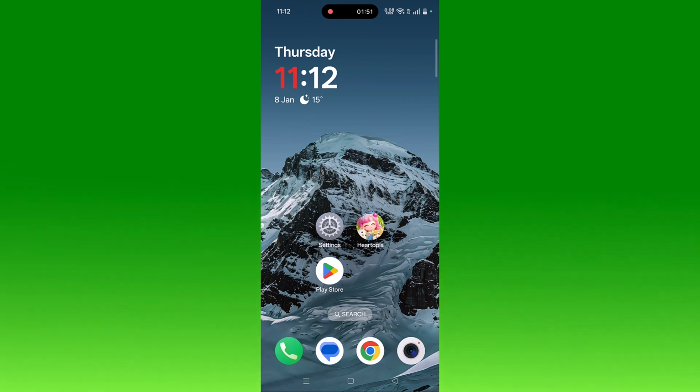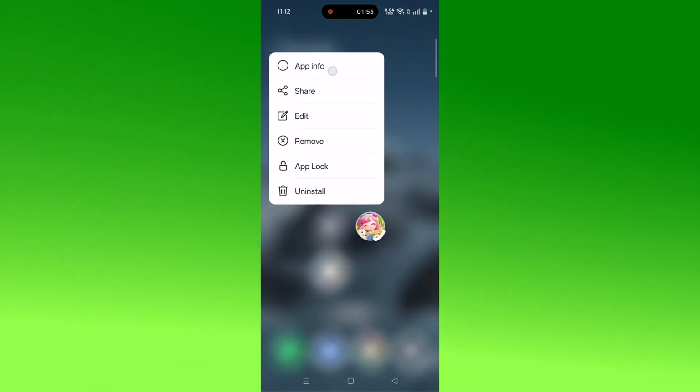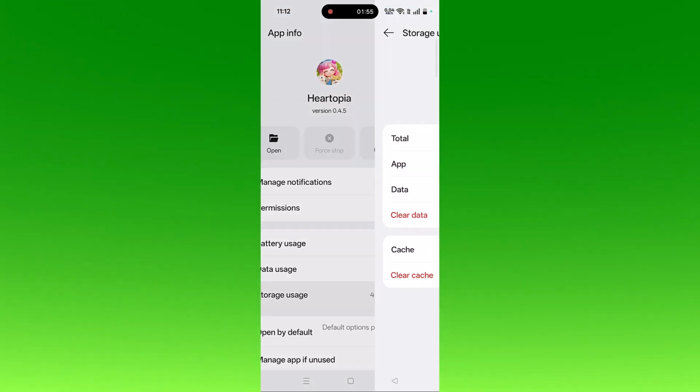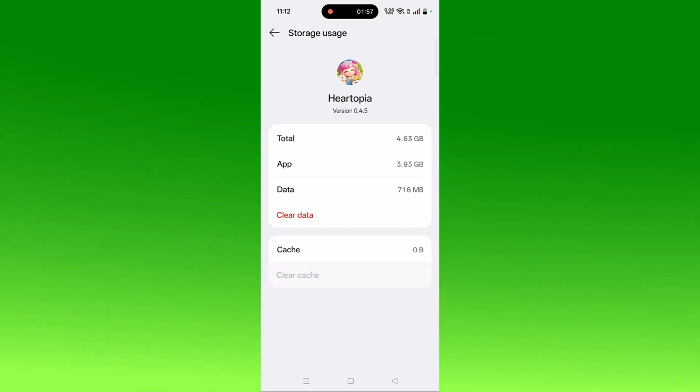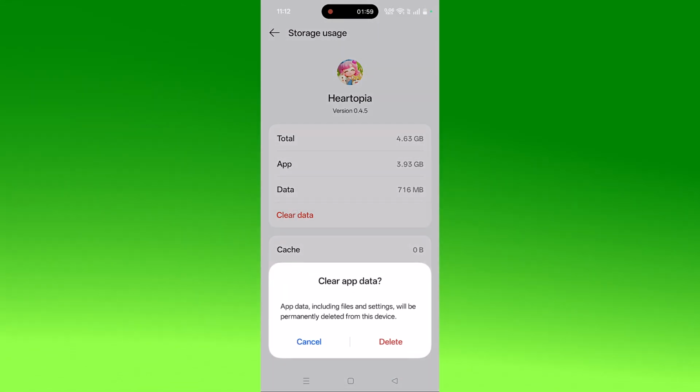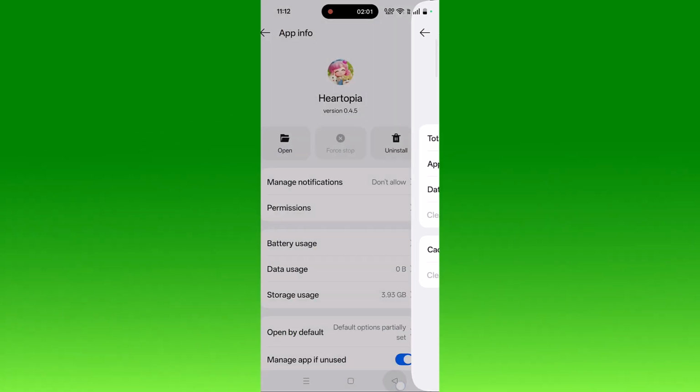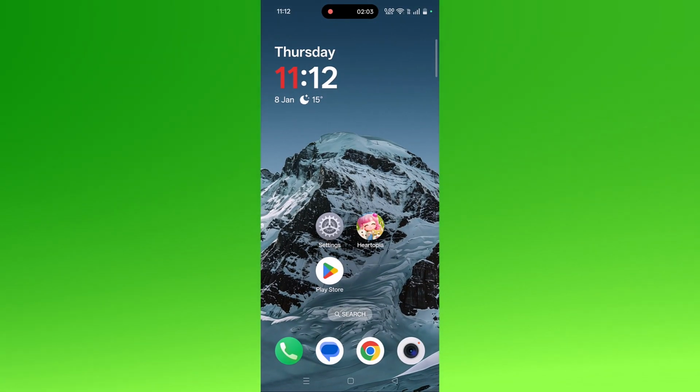If not, then you have to clear the Heartopia app cache. So again tap and hold the Heartopia app icon, then click on app info, then click on storage usage and then click on clear cache and confirm it, then click on clear data and confirm it, and then go back, launch the game and check if your problem is solved or not.